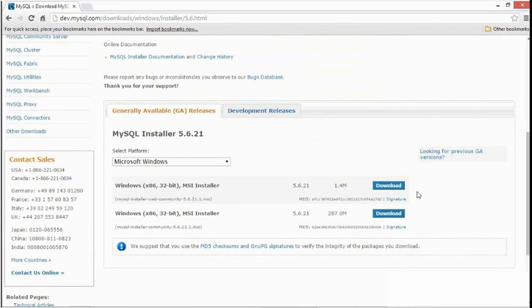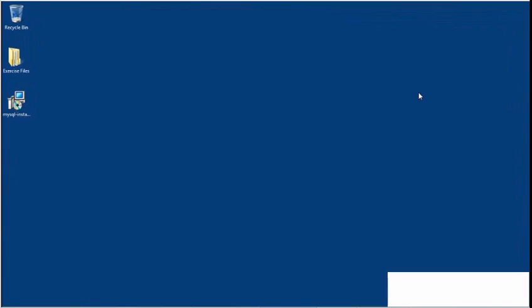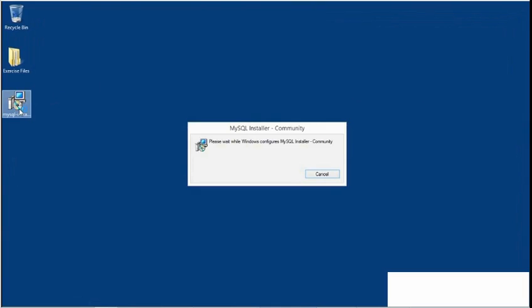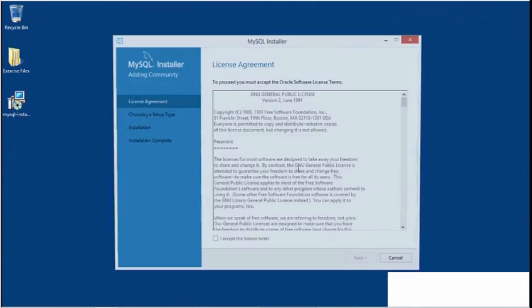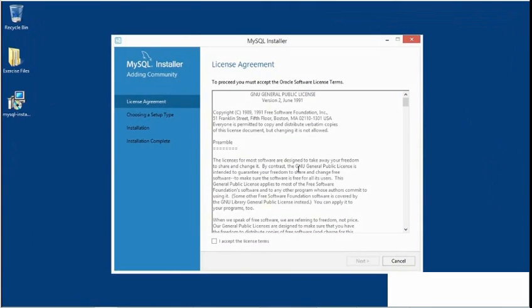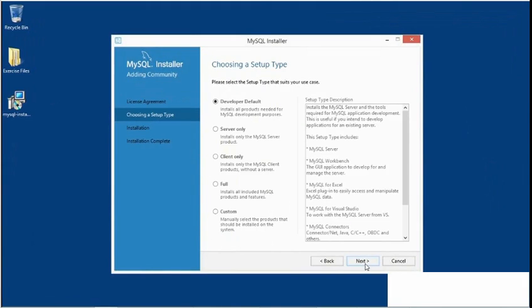There are two versions here: a web version, where you have a very small installer package and then everything will be downloaded as it's needed, or a full-size package that has everything you need. I've already downloaded the full-size package to my desktop, and I'll run it from here. It runs as a Windows installer program. After accepting any user account control dialogues that pop up, you'll be taken to a license agreement screen. If you agree to its terms, accept it, and go to the next screen.